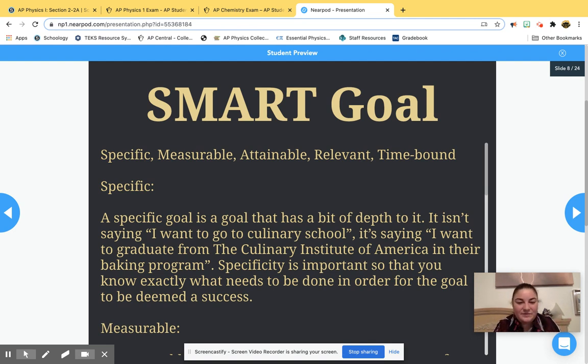So be very specific. Don't just say, I want to go to culinary school. Yay! Okay, that's great. No. Why do you want to go to culinary school? I want to go to culinary school mainly for their baking program. The more specific you can be, the better.